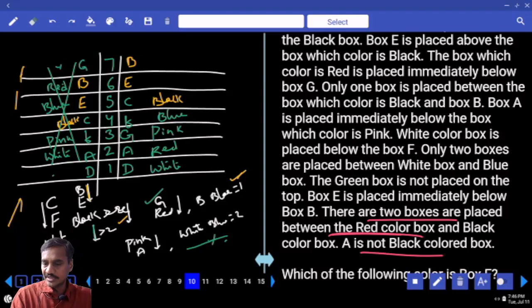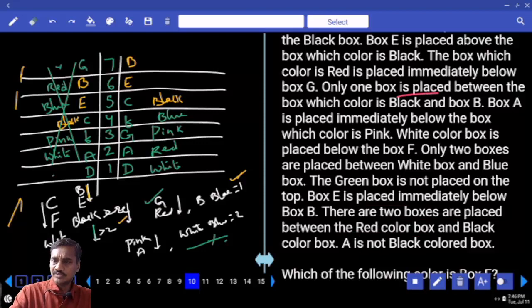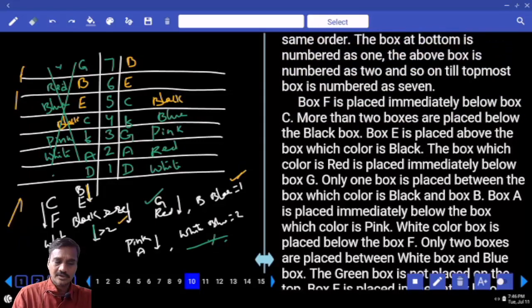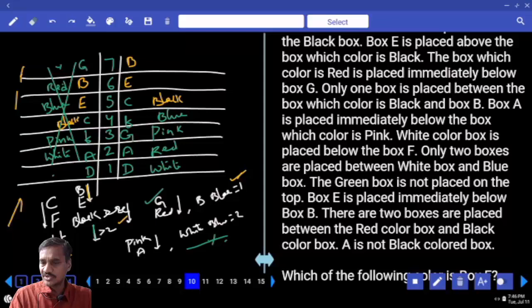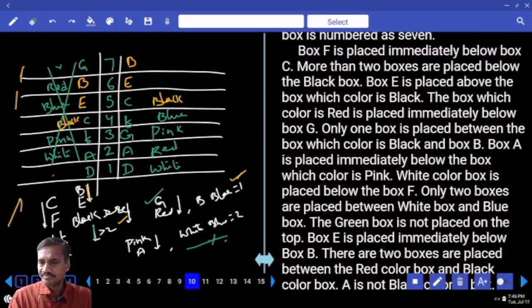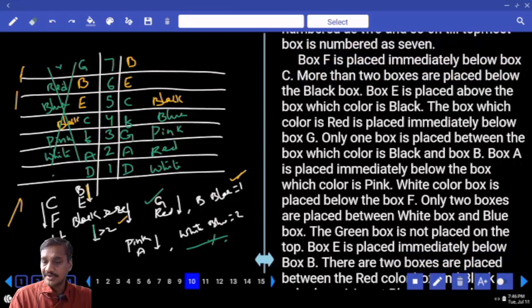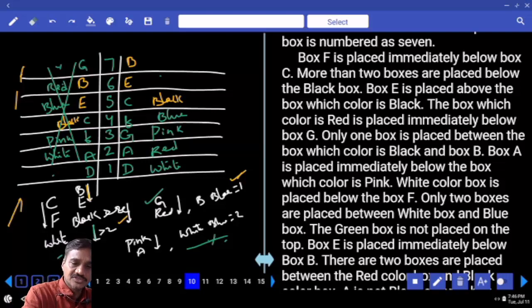Now between B and E, E is placed immediately below B. New information here, only 1 box in between black and B. E is placed immediately. There are 2 boxes between red and black. A is not a black colored box. And now we are left with green. Now what information do we have regarding this green? Green is not at the top. As green is not at the top, green is here. If green is here, then violet is at the top.